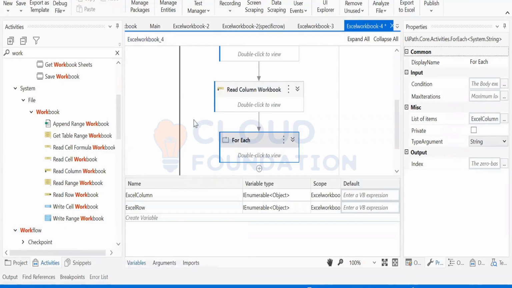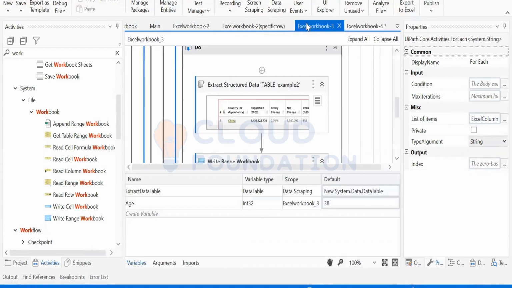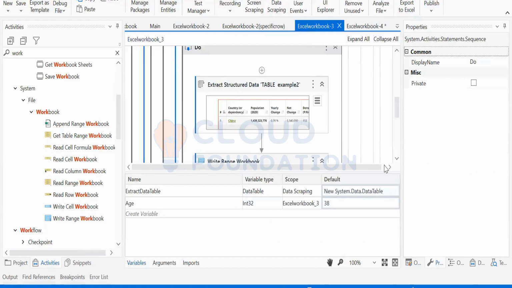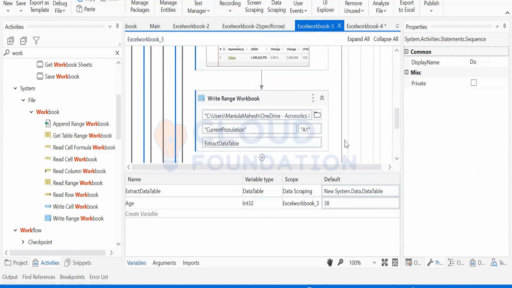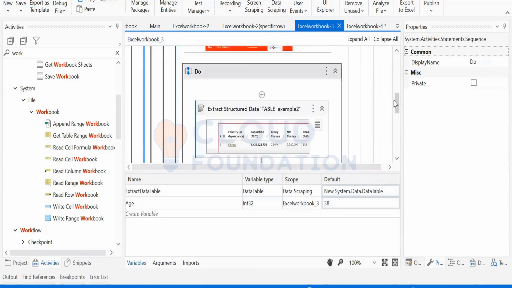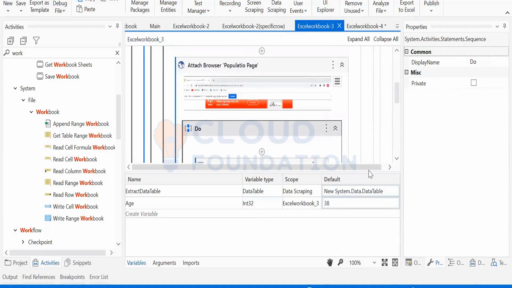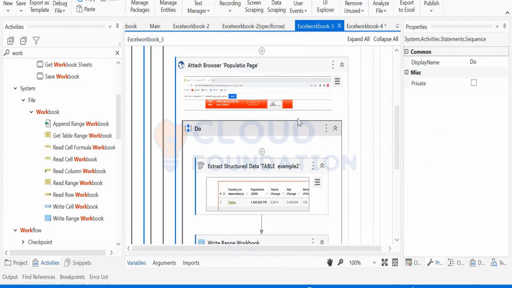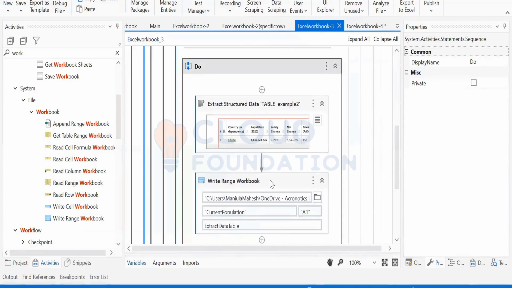Let me copy the read range loop. Here, when I take this range and give write range, in this case, if I run the bot again tomorrow, it will open the browser, extract the structured table data, and I am giving write range.